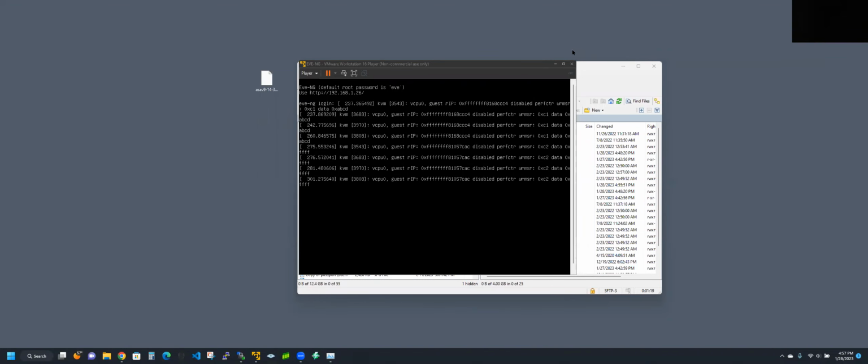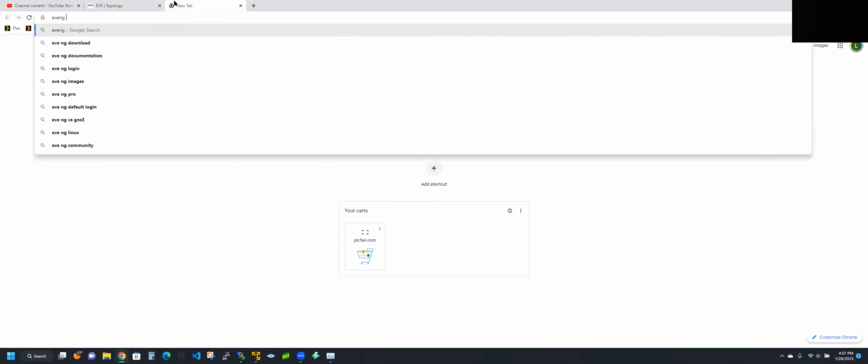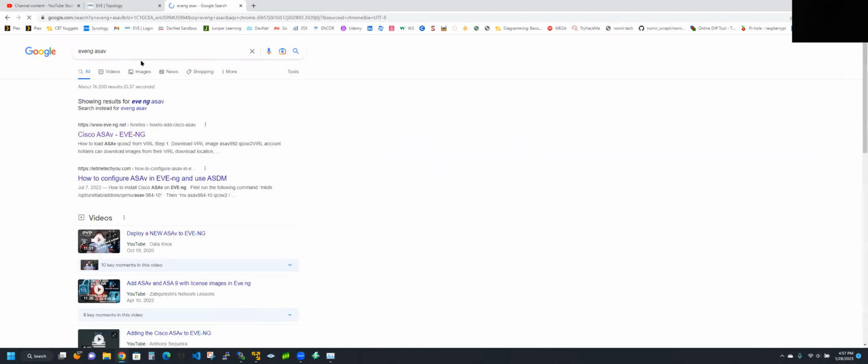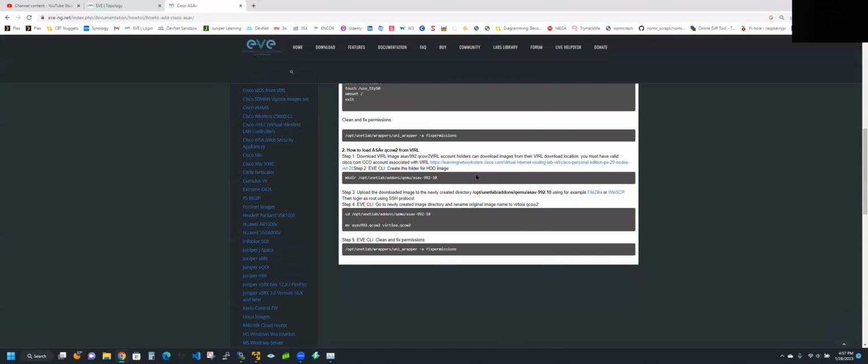All right, this is LennyDoesIT, and I'm going to show you how to upload an ASAv image to EVE-NG and get it booted up. So we're going to be following along with the official documentation on EVE-NG. So let's look up EVE-NG ASAv. Should be the first result here. This is the guide we're going to follow.